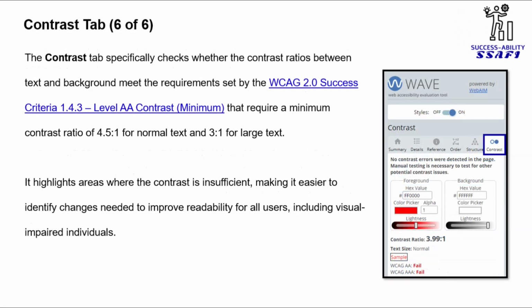Contrast tab, 6 of 6. The Contrast tab specifically checks whether the contrast ratios between text and background meet the requirements set by the WCAG 2.0 Success Criterion 1.4.3 Level AA Contrast Minimum, which requires a minimum contrast ratio of 4.5 to 1 for normal text and 3 to 1 for large text. It highlights areas where the contrast is insufficient, making it easier to identify changes needed to improve readability for all users, including visually impaired individuals.